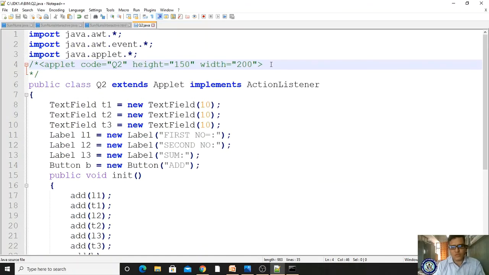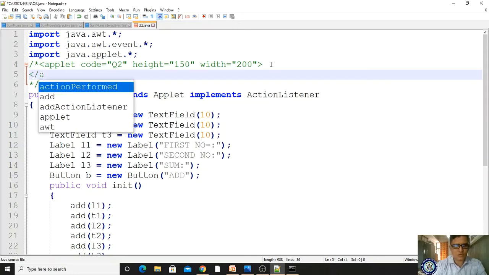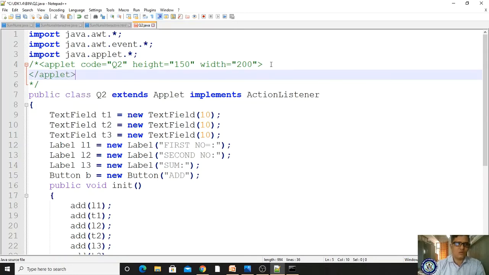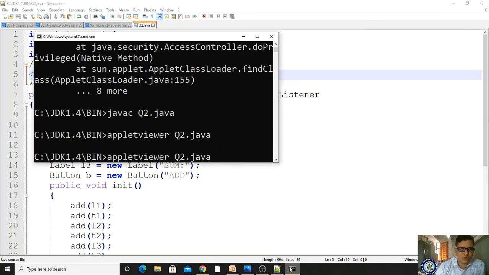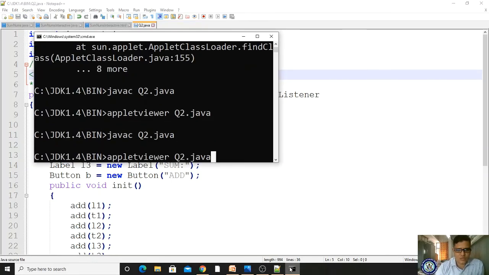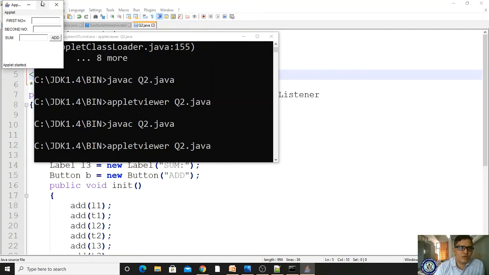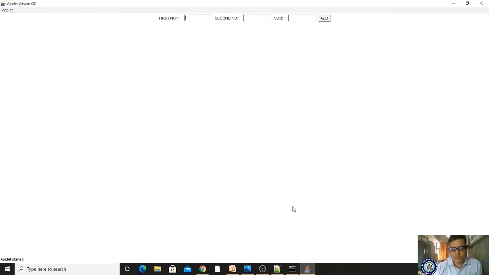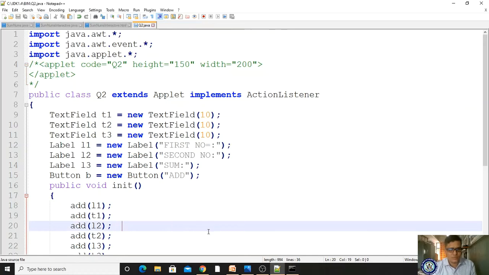Okay, because the applet has not closed. Okay, now let me check. Come here and compile. Now run. It is showing right. Please observe here, first number 10, second number 20, and sum 30. So whenever I modified it, it is happening. Clear? Yes. But please observe here, public class q2.